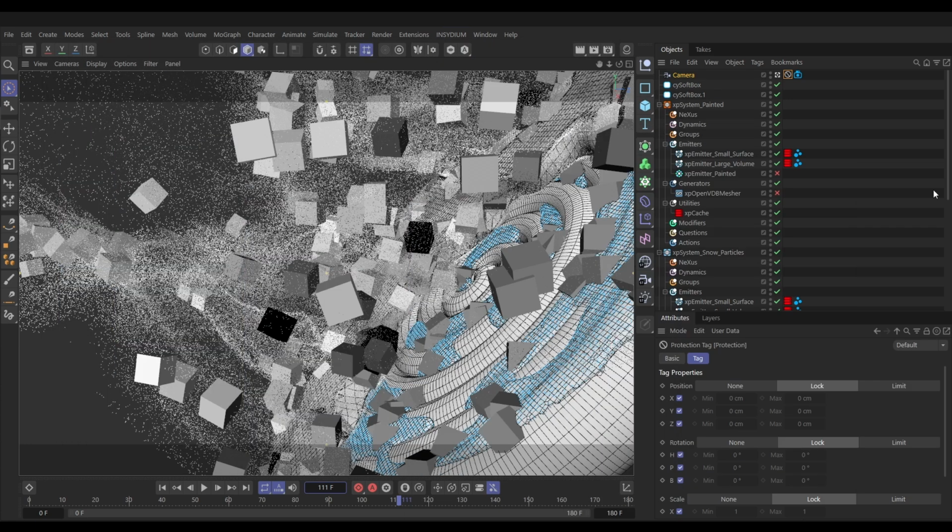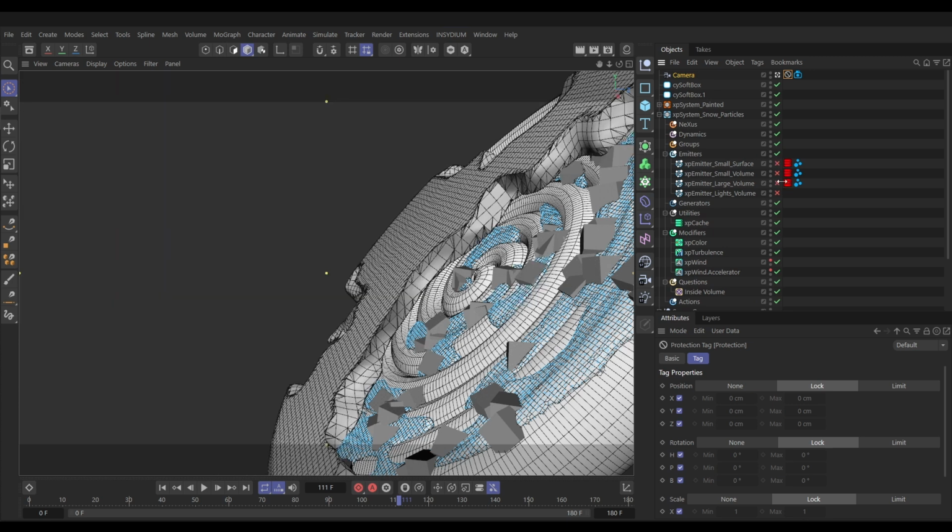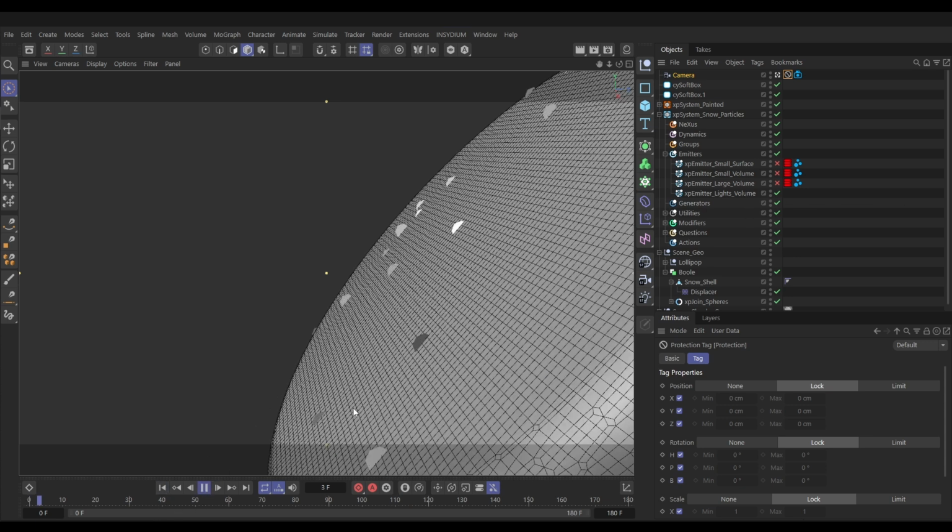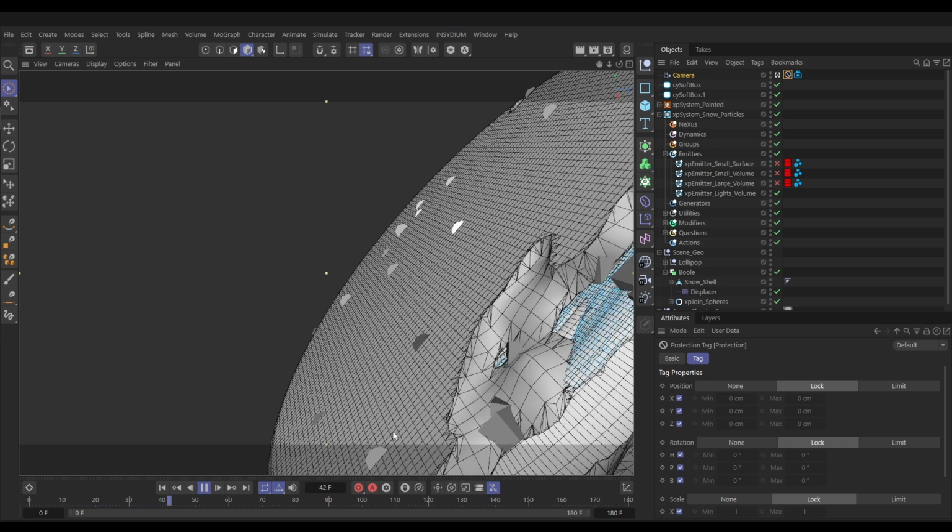So to do that, if we have a look in our viewport, let's just close up our system painted. And let's switch off our emitters for now, all the cached ones. We can just minimize the utilities, modifiers and question folder to give ourselves a bit of room. And we are going to look at our emitter lights volume that we had previously set up. So let's switch that on, go back to the first frame, hit play, and here are our lights which are being emitted from the volume.